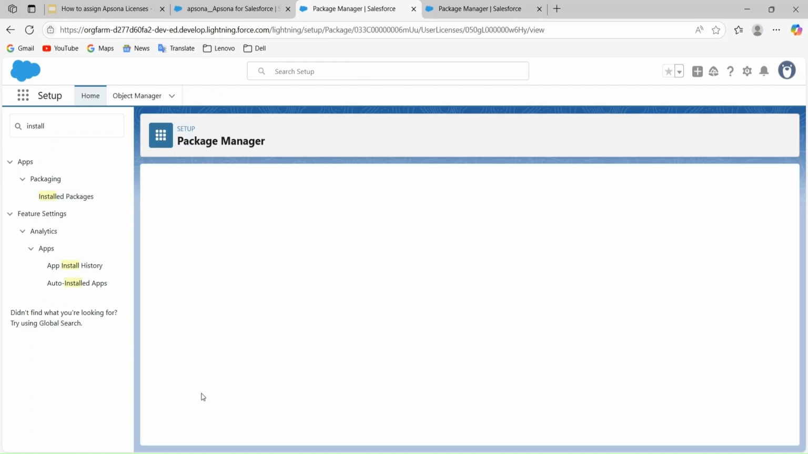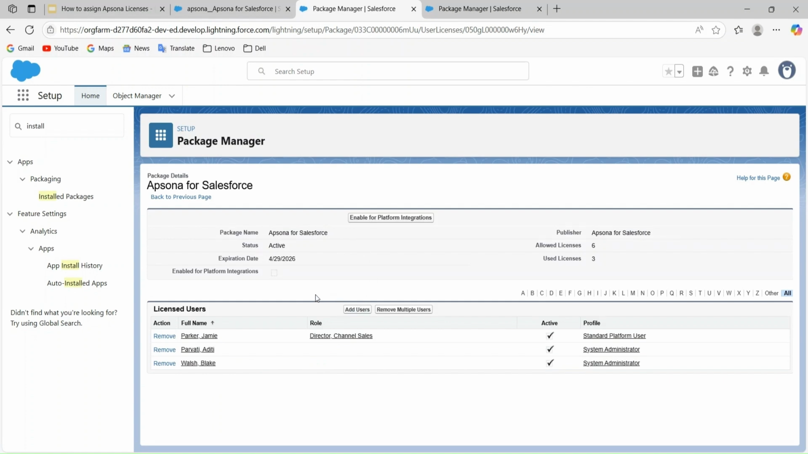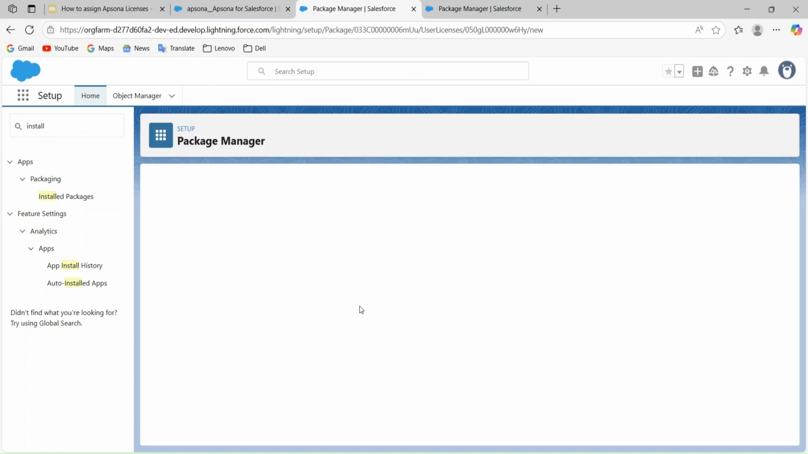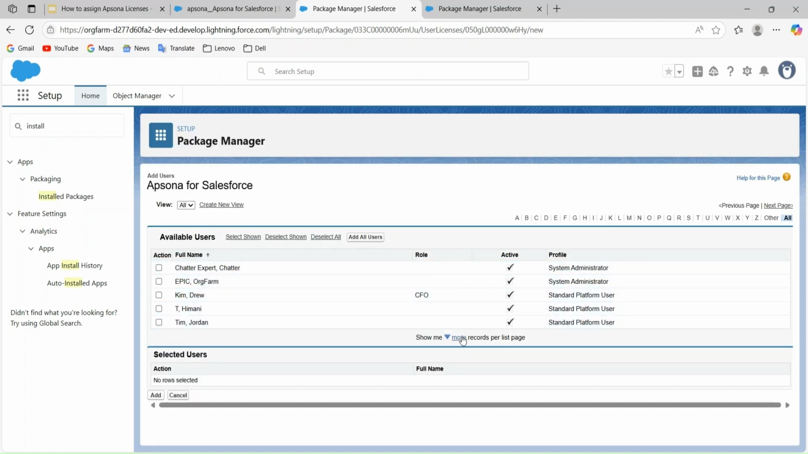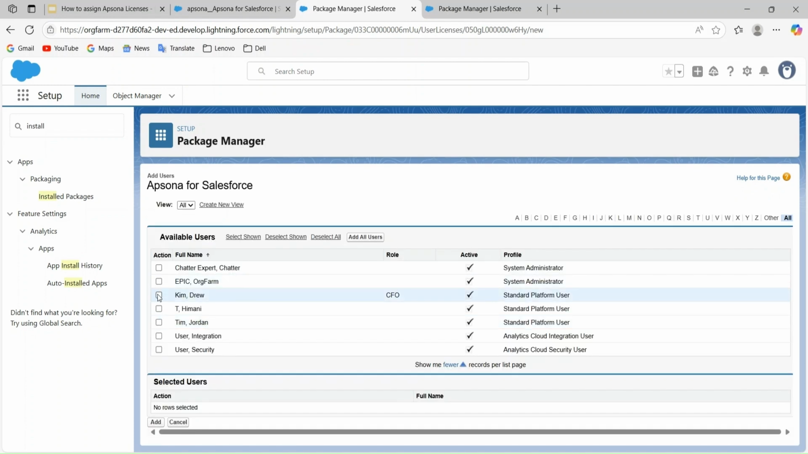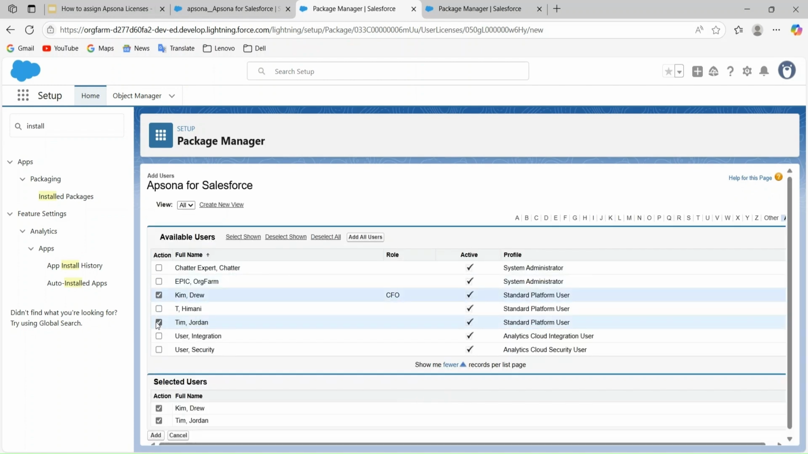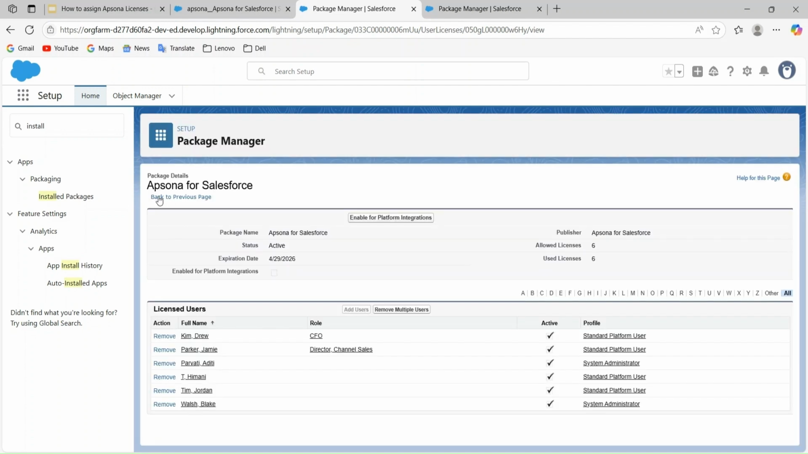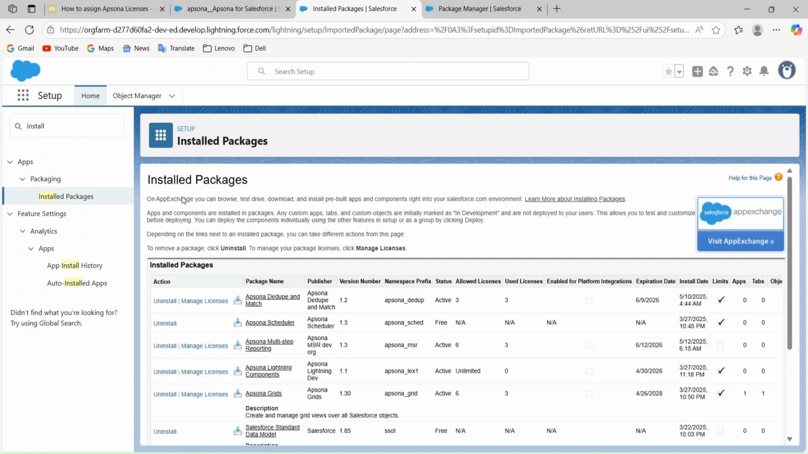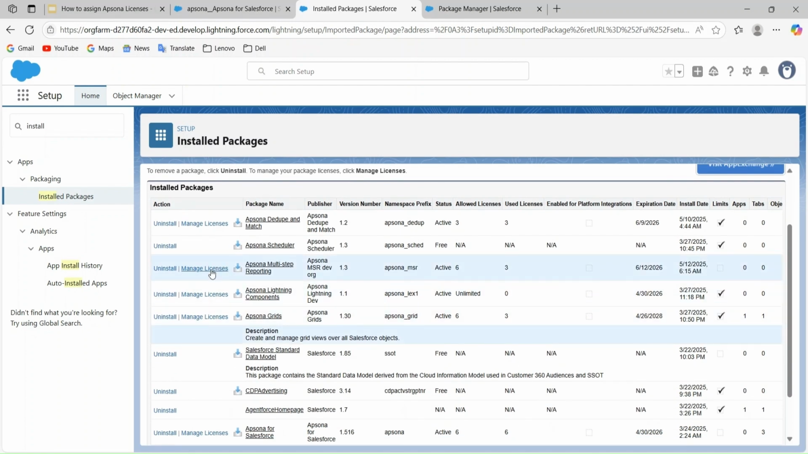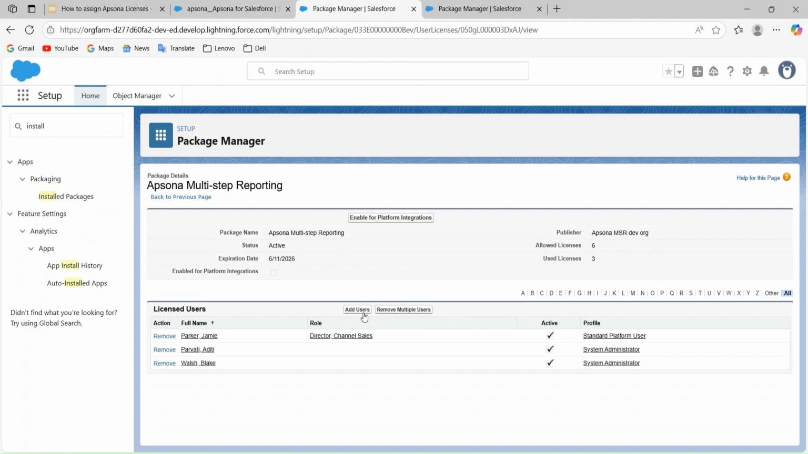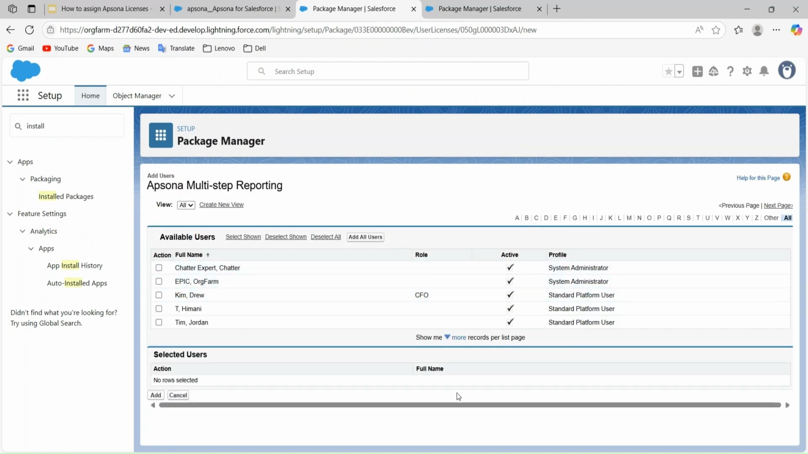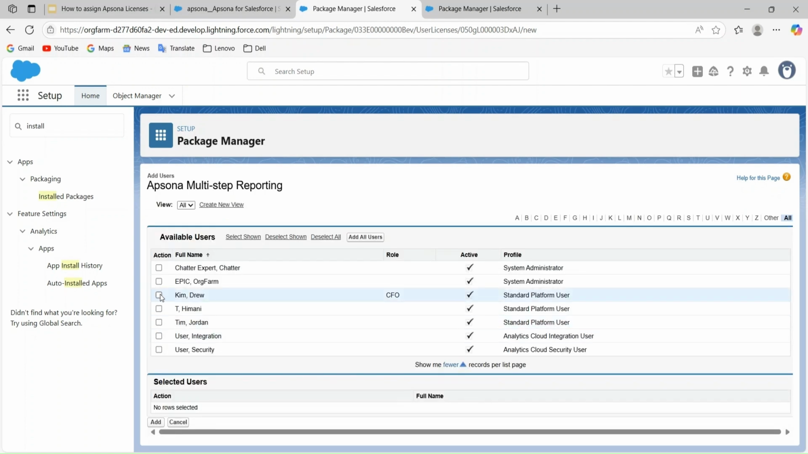Click on Manage Licenses, and you'll be assigning those three specialized users access to Apsona for Salesforce. Here's how you can do it. Click on Add Users, select your three specialized users, Drew, Jordan, and Himani. I'll select these three users and I click on Add. Let's go back and do the same thing for multi-step reports. Again, I'm going to manage licenses here, clicking on Add Users, and adding those three users.